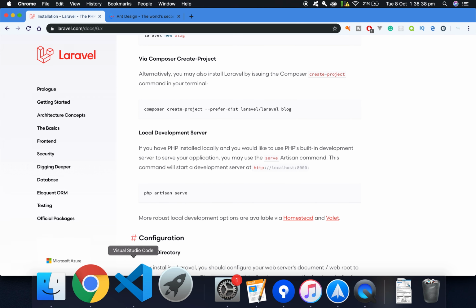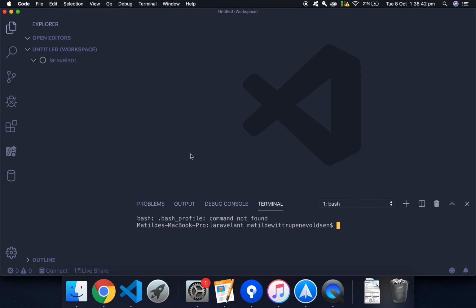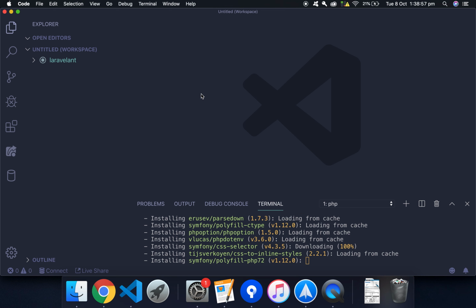So first of all, when you've installed the new installer by using Composer, here you can go in here and click new terminal, and then in here we will be able to say laravel. When you just wait here, you would then actually create a Laravel 6 application instead of Laravel 5.